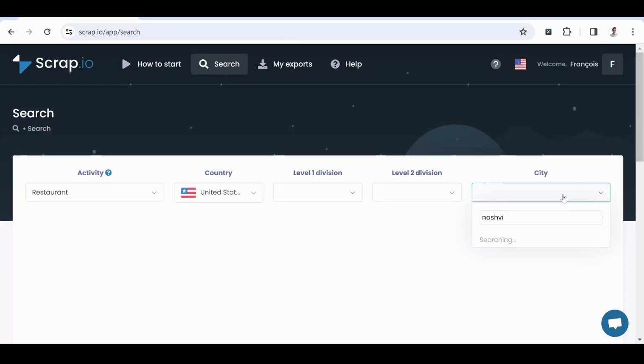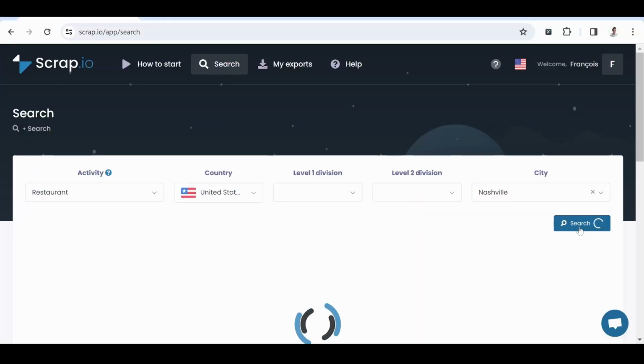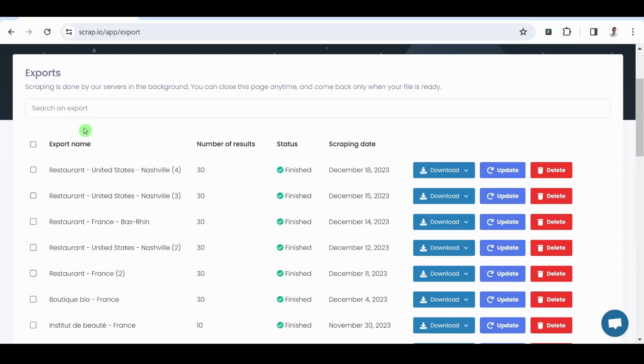You just need to specify your targeting city and your targeting profession, and then nothing. Scrap.io will take care of the scraping. You have nothing to worry about. All you have to do is wait until your request is completed, and a few moments later you can download your file. Maybe it's better if I show you how to do it.